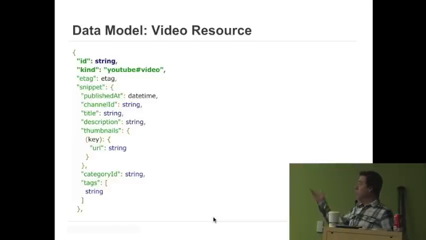And I just took here the main important fields of a YouTube resource. And it's exactly what you would expect. It's the time the video was uploaded to YouTube. It's the channel the video is uploaded into. It's the title, the description, the thumbnails, and a category ID and tags.